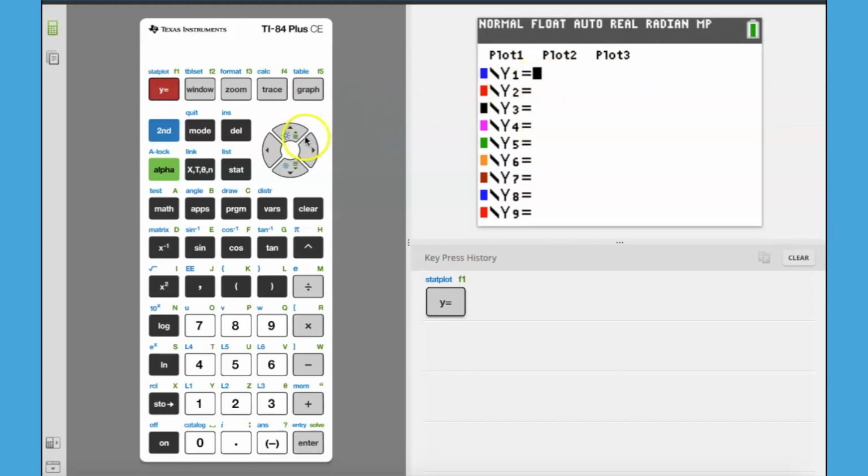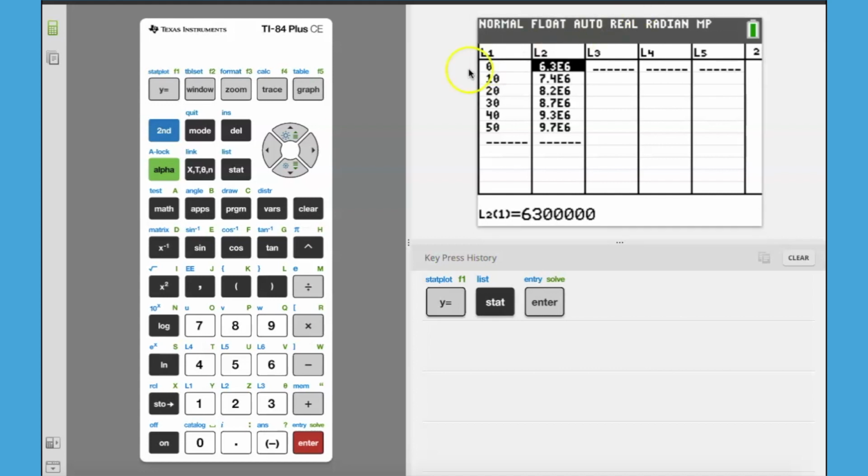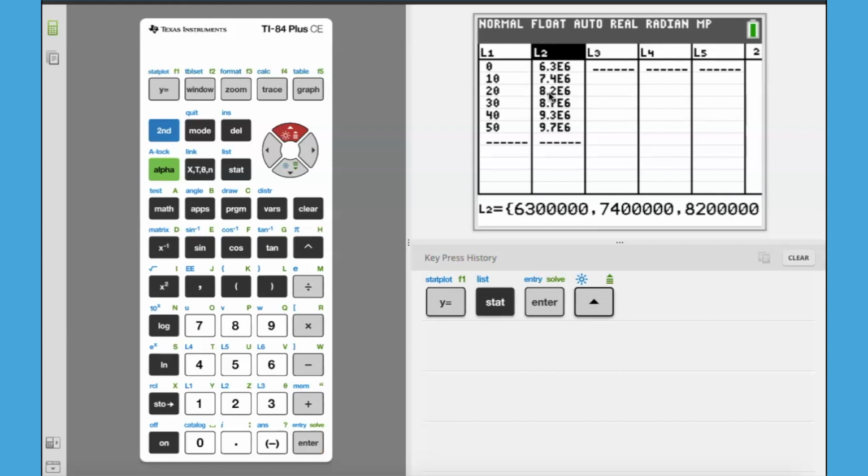And then the next thing we're going to do is enter some data. So I'm going to click stat, and then I'm going to click 1 for edit. Now, I've already typed in the data for time's sake, but generally you want what is on your x-axis to be in list 1, what is on your y-axis to be in list 2. If there is data in there from previous users, if you go up and highlight that list number and then go to clear, that will clear that list.